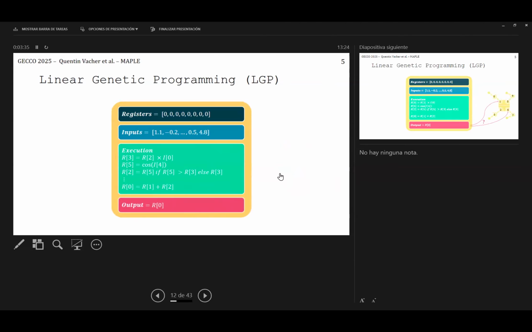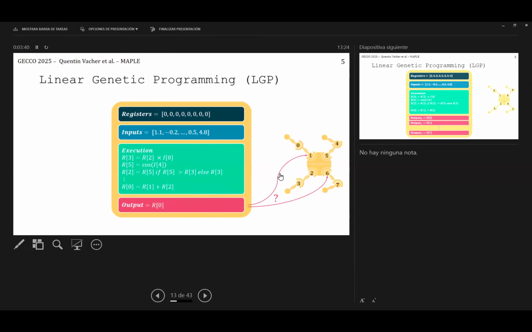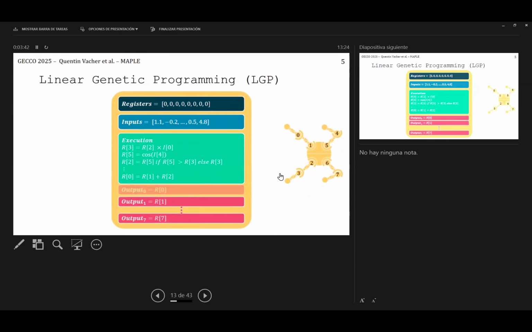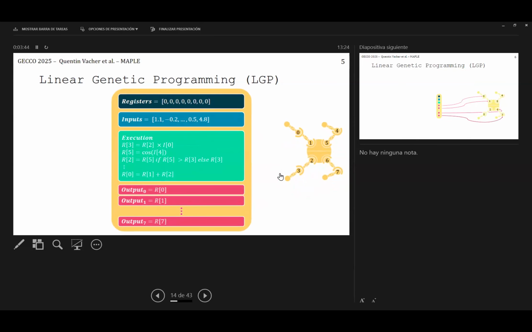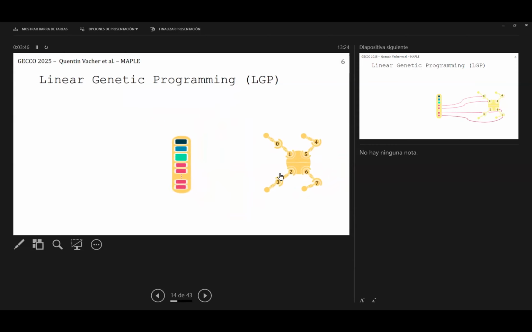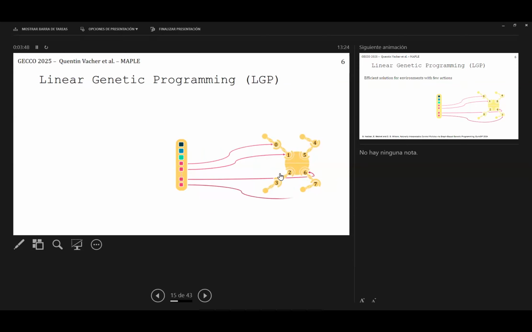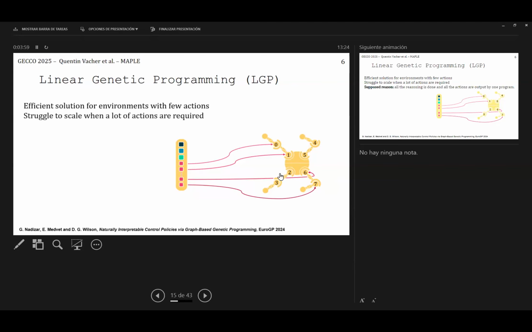So this is what you do normally with classical GP, but in our case, because we have to take 8 actions, obviously one register is not enough. So what we do is output the 8 registers that we need to take all the actions. So in the end, we have an agent that looks like this, and that is taking all the actions. This has been used on Gecco before, and it reached efficient solutions for environments with a small number of actions, but when you scale to a lot of actions like the Ant, it struggles to scale.